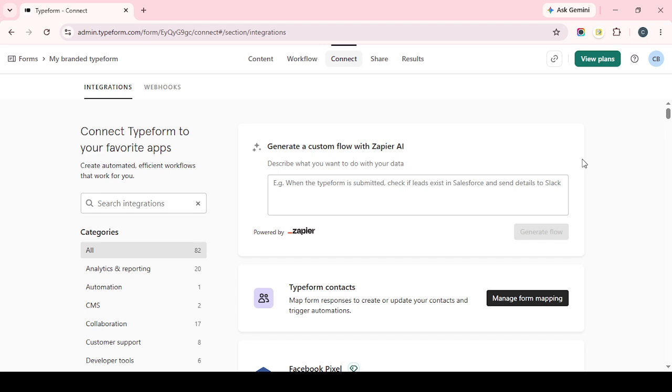When everything looks right, enable the sync. From that point on, Typeform will automatically create Asana tasks based on new form submissions using the mapping and location you selected. Before you finish, it's a good idea to review the setup once more for accuracy.